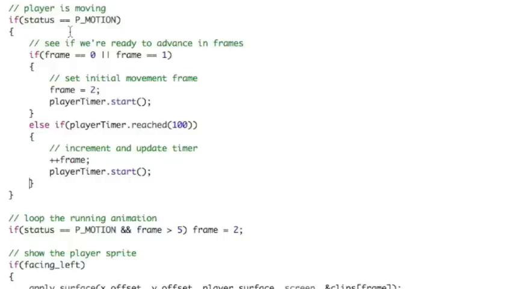So if the player is moving and the frame equals 0 or the frame equals 1, meaning Mega Man is standing there or he's blinking, then we're going to set to frame 2, which is the initial running frame, and we're going to start the player timer.